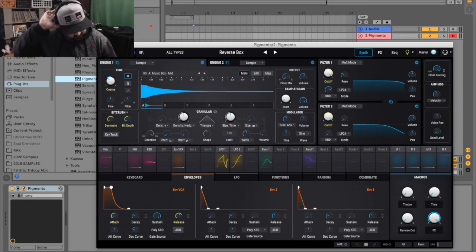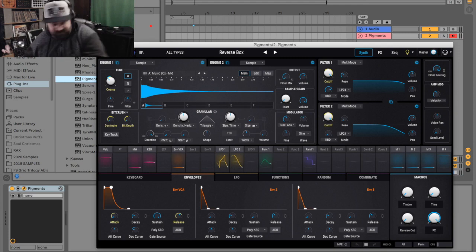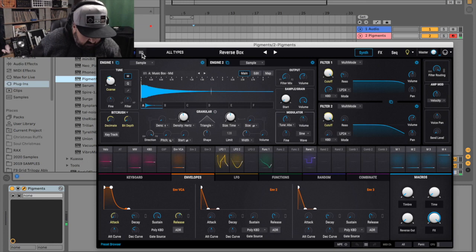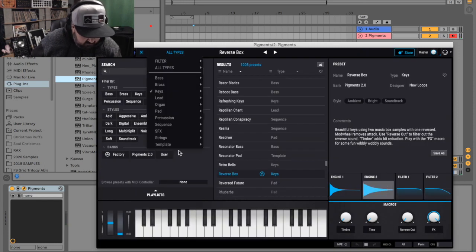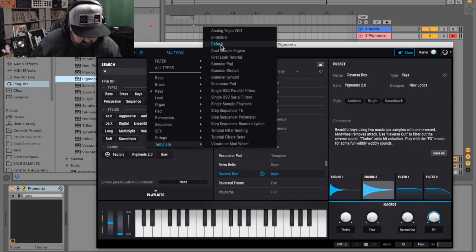Alright friends, this is Pigments 2 by Arturia. This is the patch that it defaults to when you pull it up. Cool stuff. Let's go to the default patch under template. They have a bunch of different kinds of default patches, which is really cool.